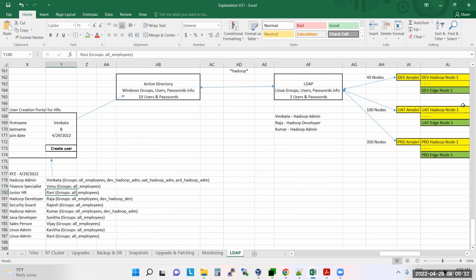But take Kumar. He is still having only dev cluster access. Can he log into any of the UAT cluster nodes, or can he log into any of the production cluster nodes? Tell me. Can he log in? No, right? Yes or no? No, sir.